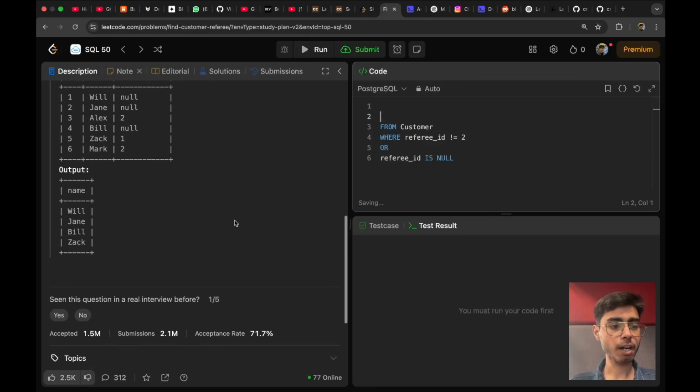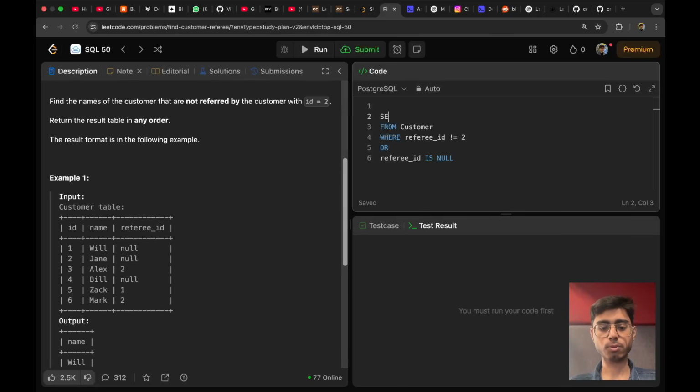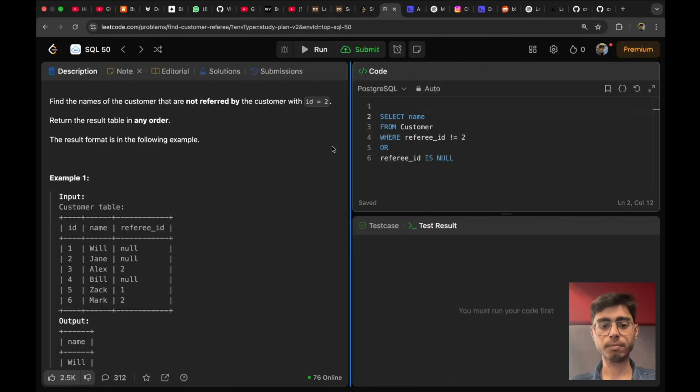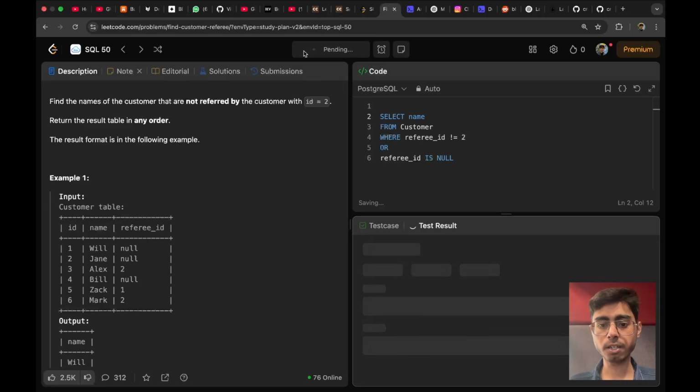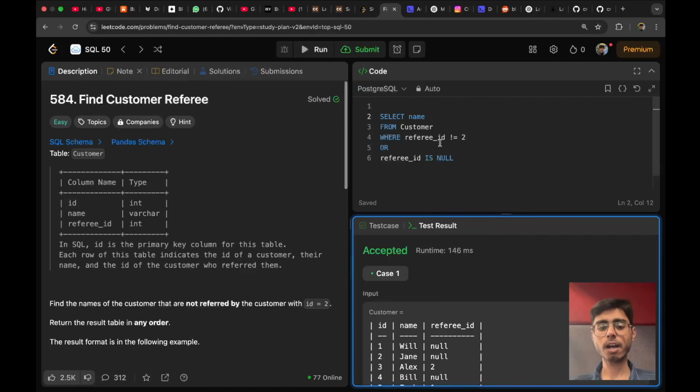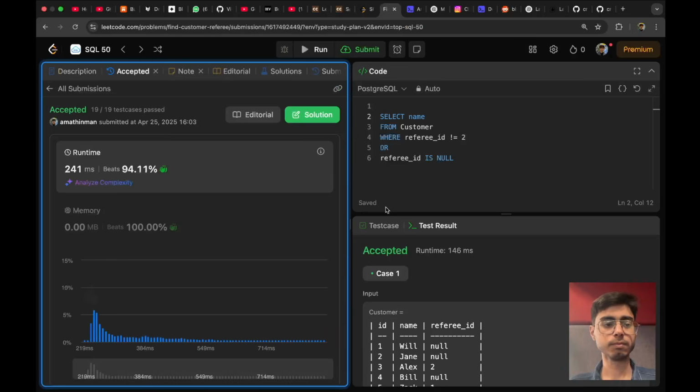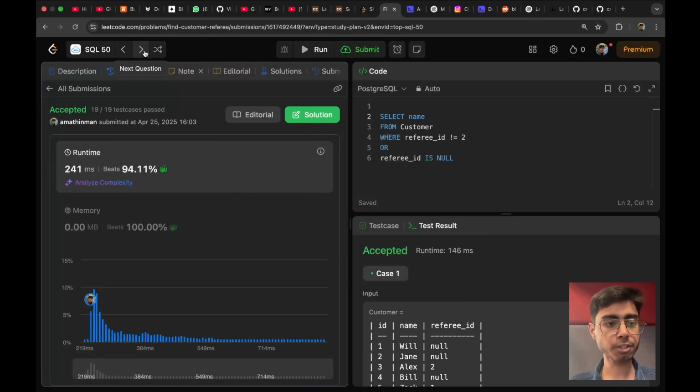Okay, and we need to output the name. So select name. Let's try to run it, and it works. Let's submit it, and this works. Let's go to the next question.